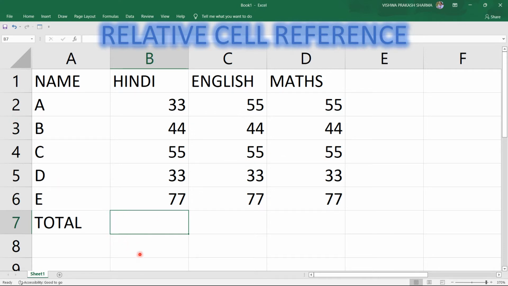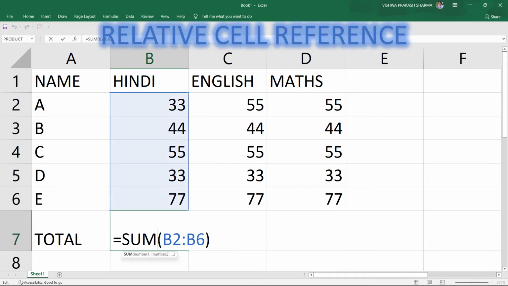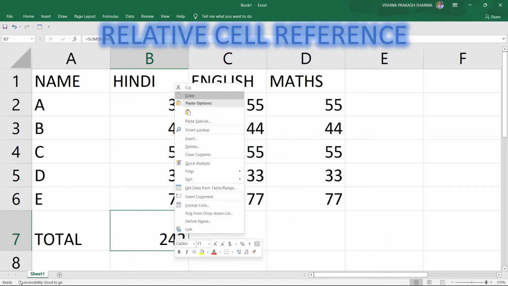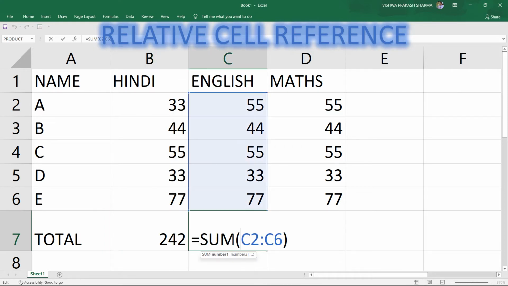In relative cell reference, we will see what happens when we copy a formula from one cell to another cell, how it reacts. Suppose, for example, in cell B7 I am writing a formula: equals SUM(B2:B6). Now I want to find the sum of English and maths also. So I will copy this formula and paste it in the C7 cell.